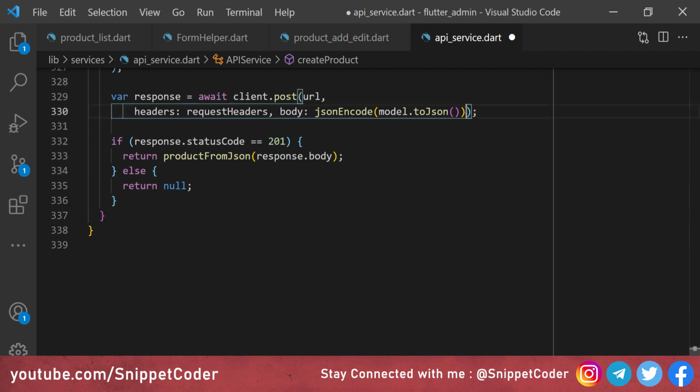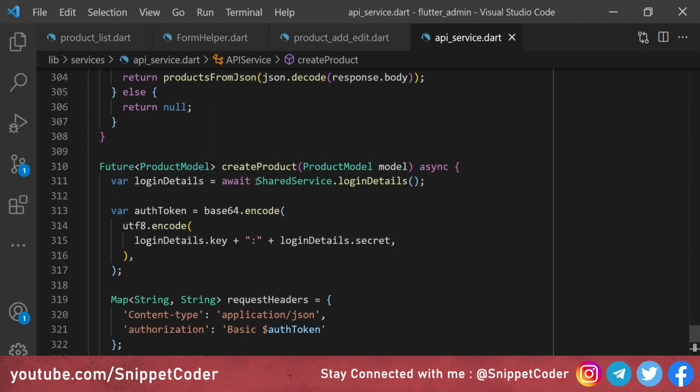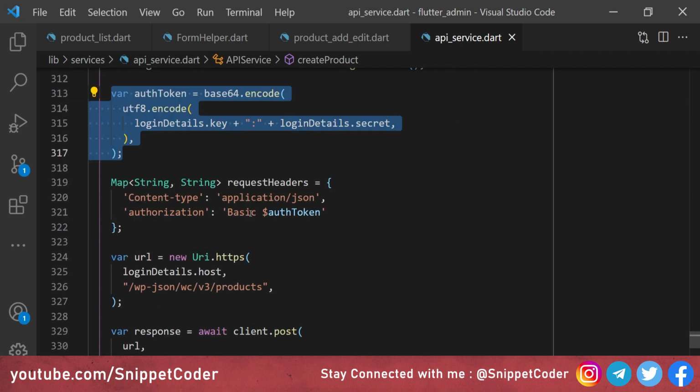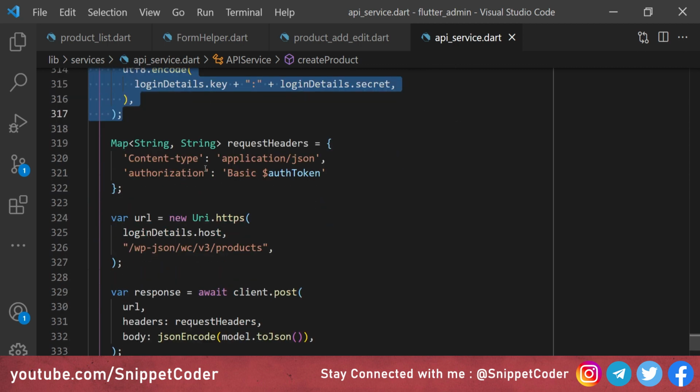So what we are doing here, we have created one function that is create product, and we are passing product model as a parameter, and the return type we are passing here is future type of product model. And here we are getting the login detail from the shared service, and then we are creating the auth token, and then we are creating the request headers, and we are passing content type. Then we are passing authorization.